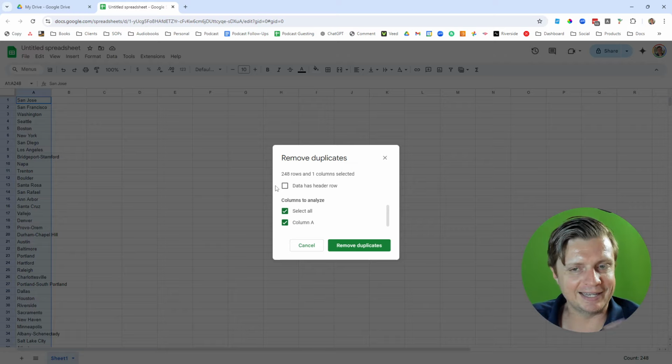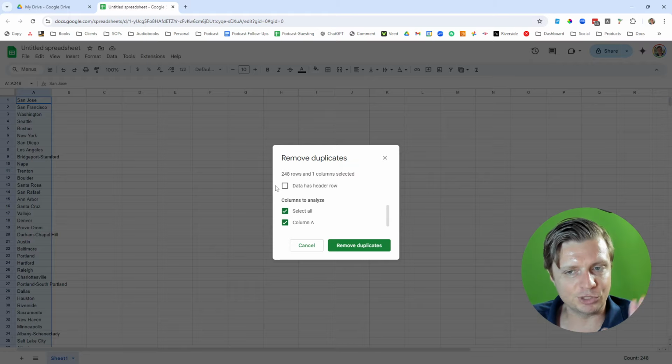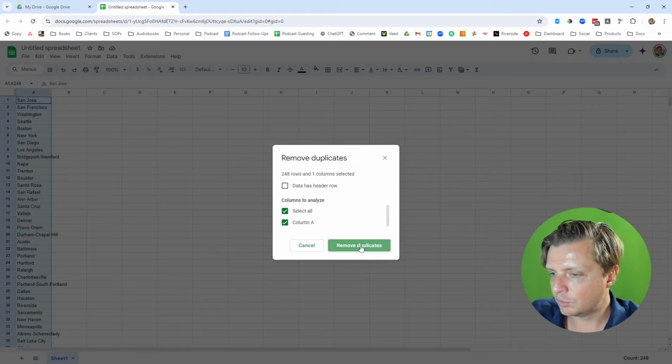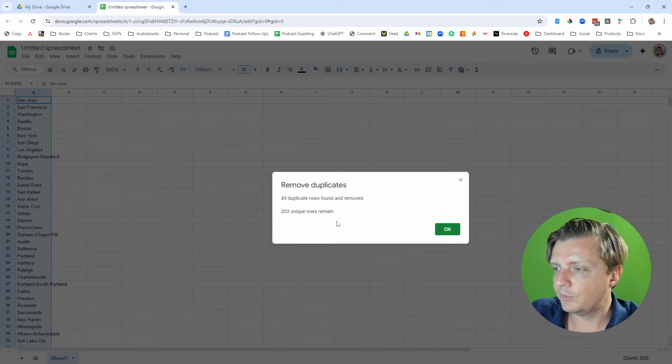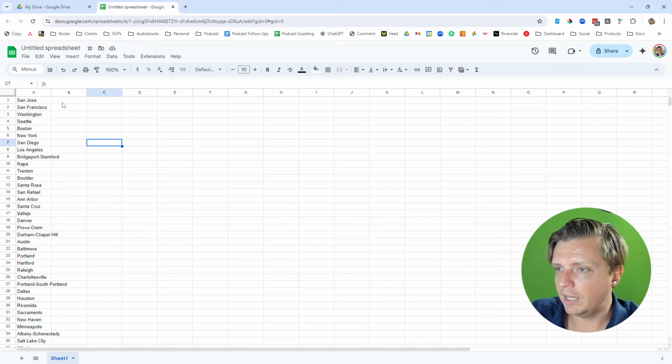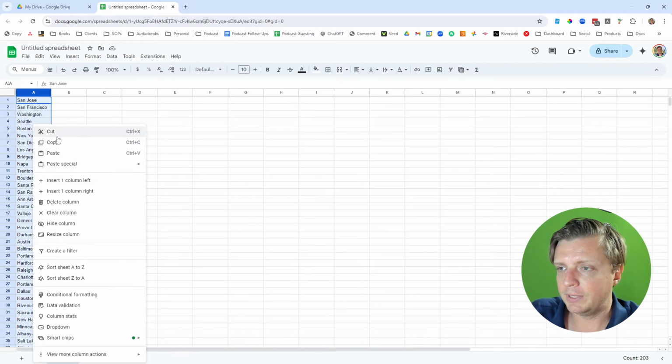So let's say you had name, last name, email address, stuff like that. But in this case, we just have a single column. So we just clean it up by this one column, remove duplicates, and here we go. We remove 45 duplicate rows and 203 unique rows remain. You click OK, and then you can just right click and copy this back out.